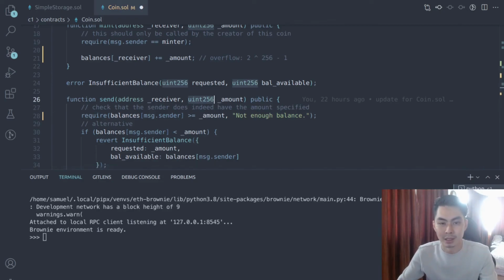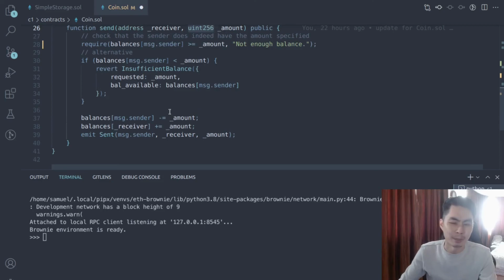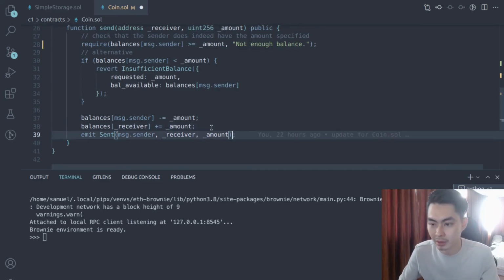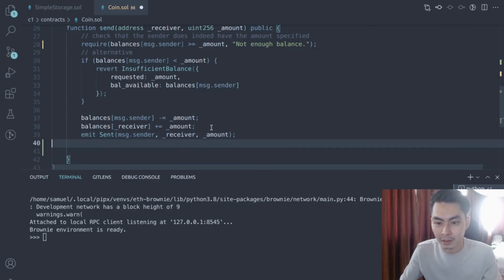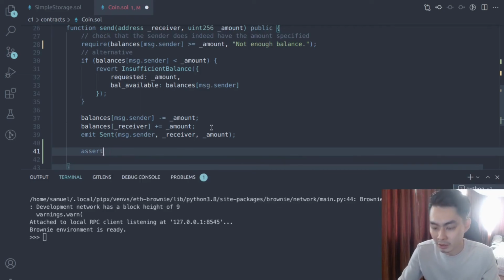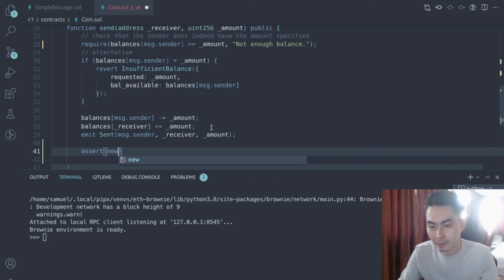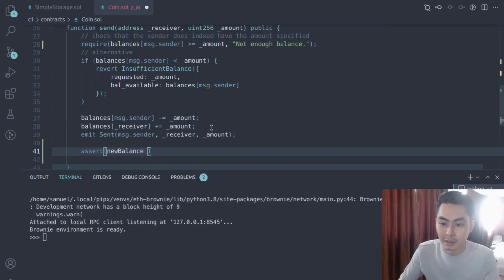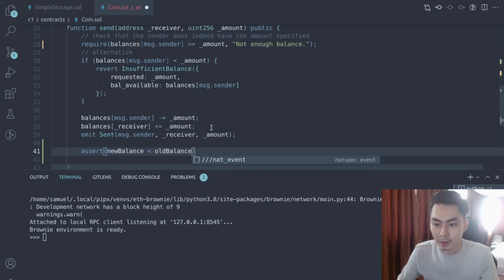So these are all the ways you use require. But assert, on the other hand, is kind of like, this should not happen. Something is wrong here. For example, I can add an assertion in here. I can say that, up to this point, I can assert that the new balance after you send should be lower than the old balance, right?